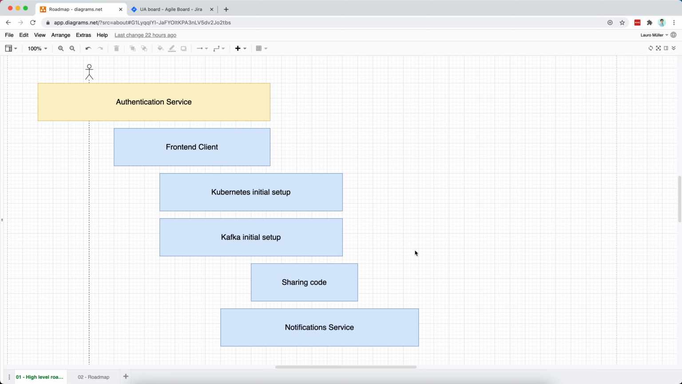Hello everyone. This video is part of a series where we are developing a microservices-based social media application. We are using NodeJS for our back-end services and React for our front-end. And our main goal here is to learn the microservices patterns. Here is an overview of our current task and the tasks in the near future.